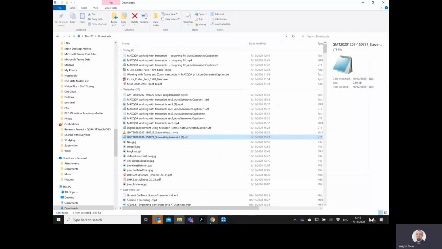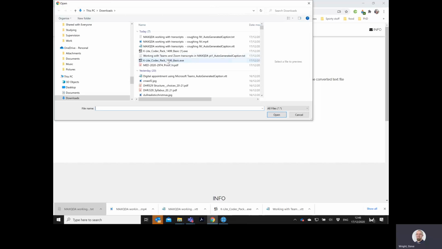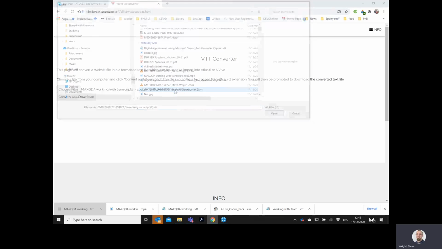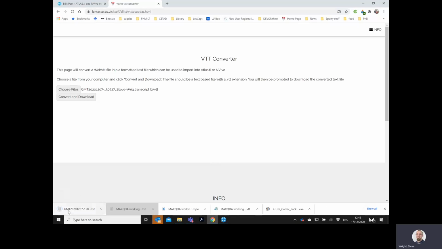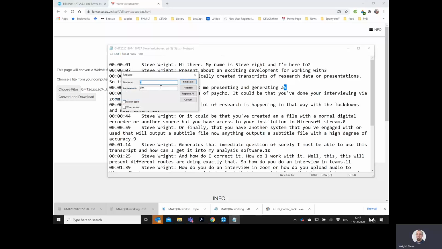So if I go to the VTT cleaner, choose that file, and say convert and download. When I open it, I can see that the speaker label is there. And also there's a few numbers. So I might want to go through and just spot the fact that there's a few bits here. So this is what I mean about GitHub updates, but it can be worth just doing a replace within this text editor.